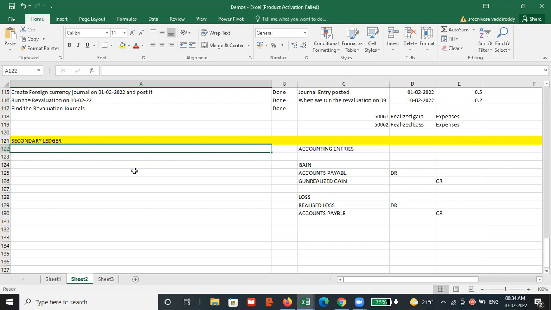Secondary ledger is optional and primary ledger is mandatory. We will go with the secondary ledger to track additional information of accounting information. Like primary ledger, we have 4 C's. If any one C is different, then we will go with the secondary ledger.